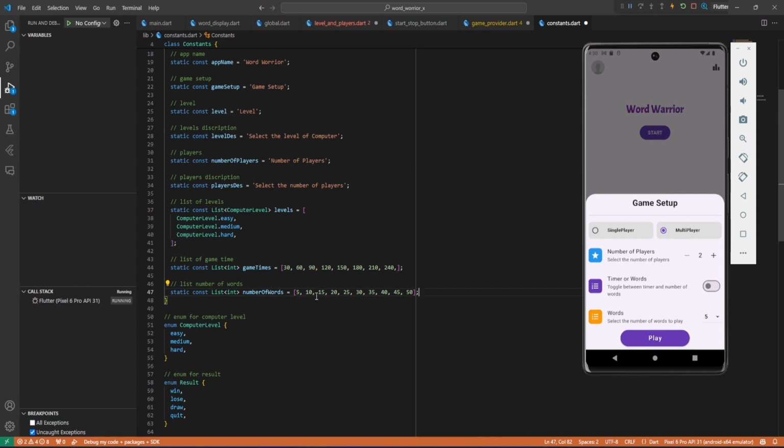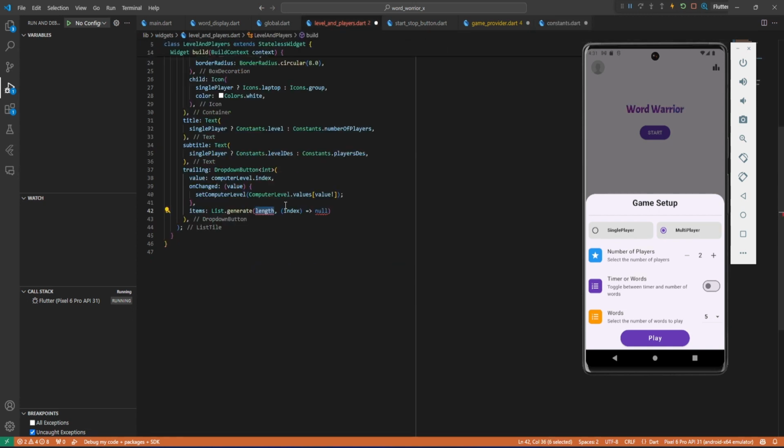We're going to have 5. It's just going to be in 5s, maybe up to 50. That one is fine. All right, now that we have that list, let's go back to the level players and levels. Here now, let's create that list here.